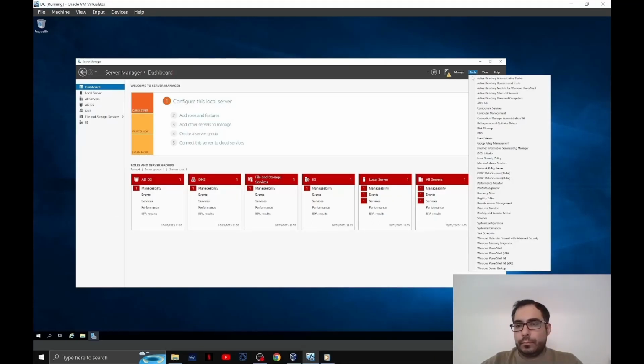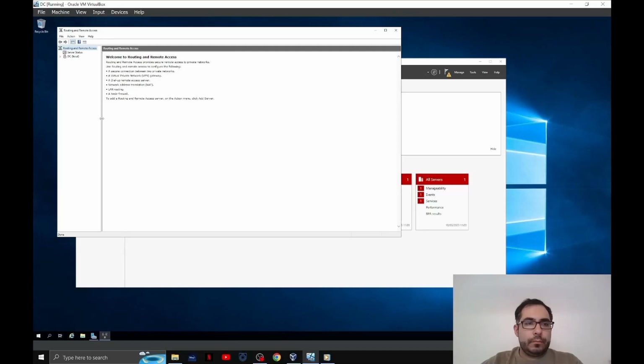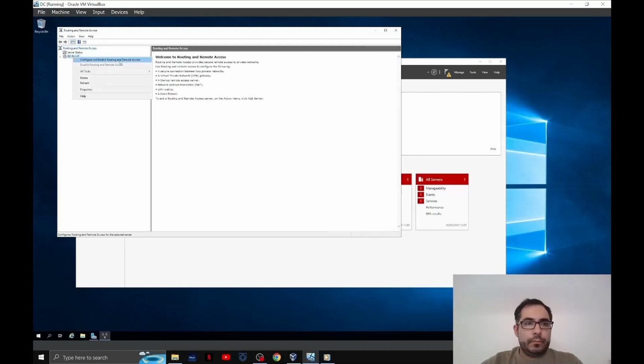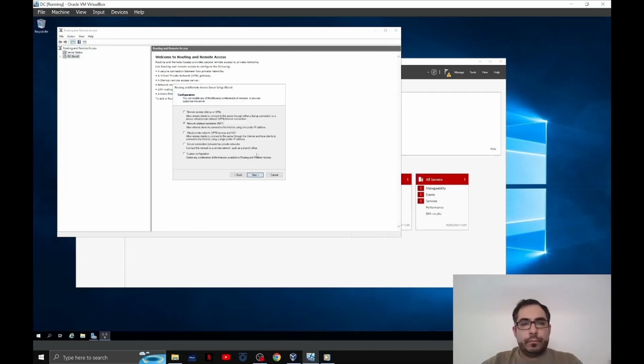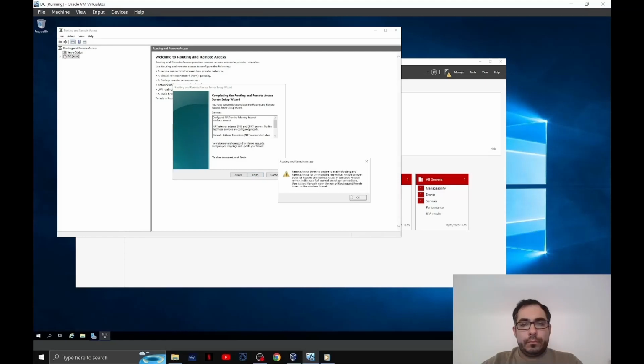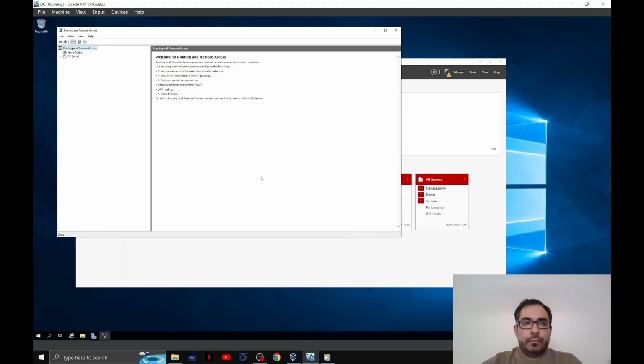On the top right, click on Tools. Select Routing and Remote Access. Right-click on DC. Configure and enable routing and remote access. Press Next. Select Network Address Translation. Click Next. On Use the Public Interface, choose our first adapter called Internet. And finish. If by any chance you can't access the public interface, just close the window and restart the routing and remote access process again. When finished, refresh DC and exit.